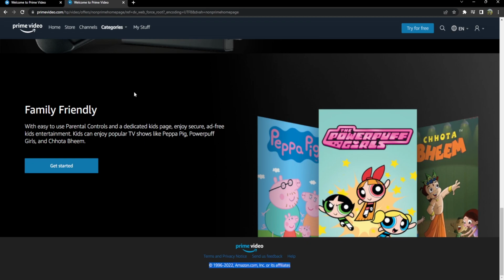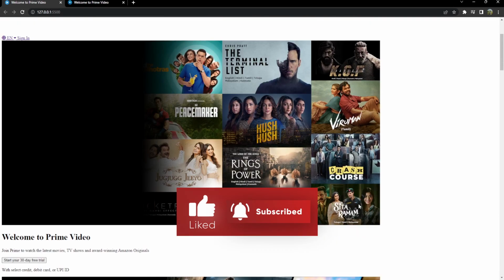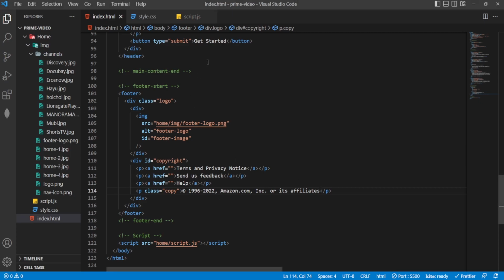So now let's check it. So come to our page. So this is the footer. Okay, so the HTML part is complete. Now let's style it. So come to the style.css file.